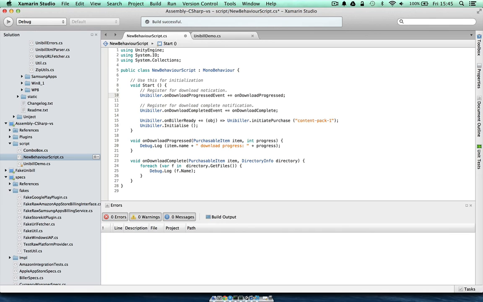There are a couple of download related events that are new to Unibill. There's the download progressed event, which we register here. This event takes a purchasable item parameter, and it takes a progress integer, which ranges between 1 and 99 and informs us how far the download has progressed.